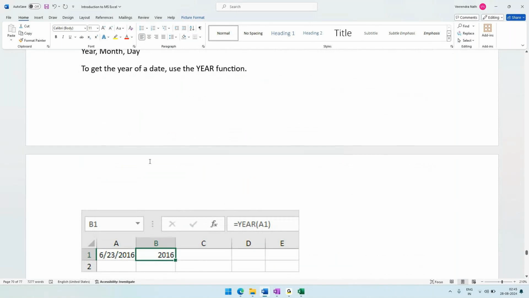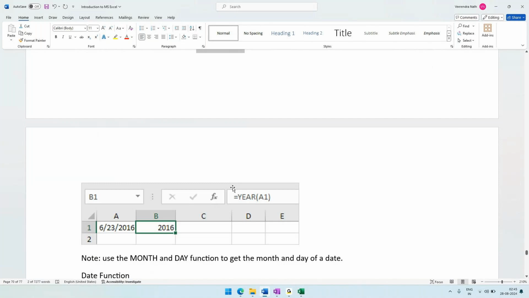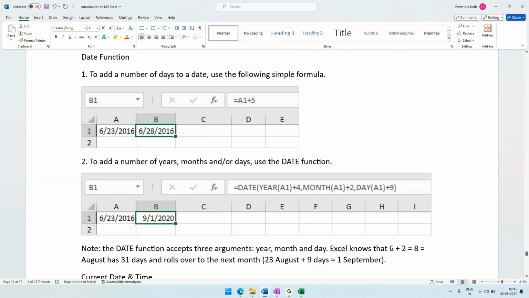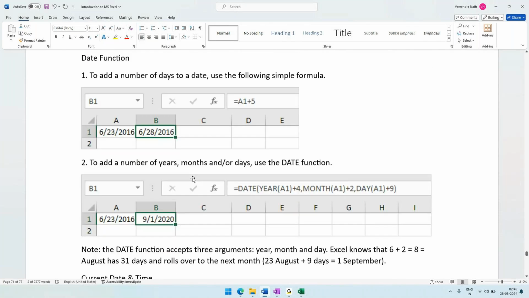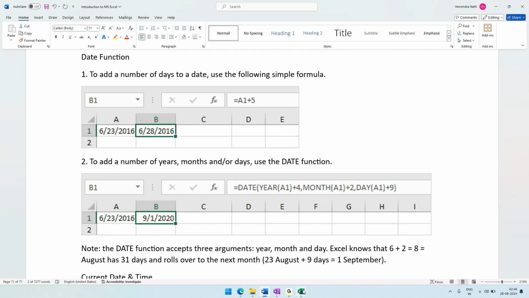If you want to get the year, you can directly use year of A1. There are some functions, for example date of year of A1 plus 4, month of A1 plus 2, day of A1 plus 9. Some date functions. Whenever I'm trying to talk about the date function, let me just have a simple example.